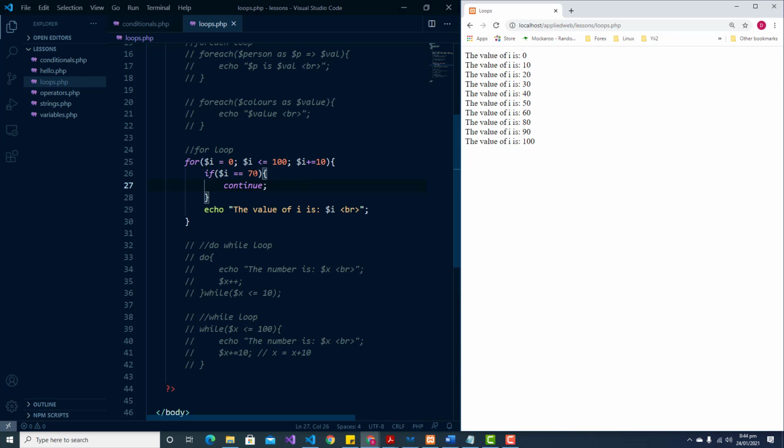Right, so once I is equal to 70, it will just continue and skip over that condition. So we see here 70 has been skipped over, and the same thing would happen if we had 100. It would go all the way up to 90 and skip over 100. So that is really how break and continue work in loops. And you can also use them in your while and do while loops. So I encourage you to go ahead and try and test out the break and continue keywords in your do while and while loops.